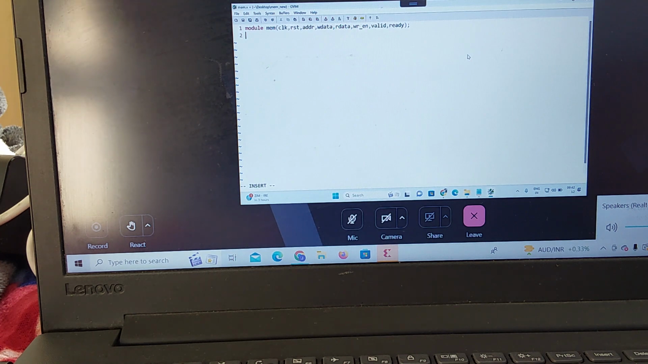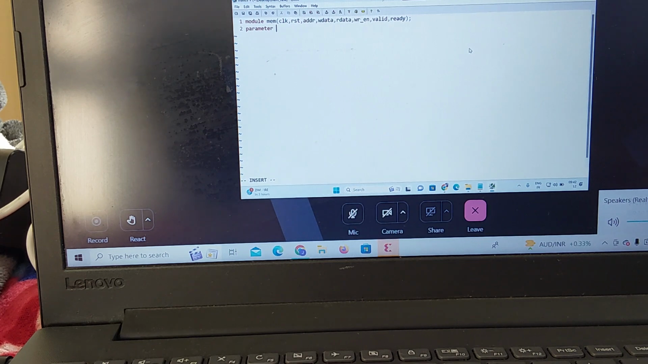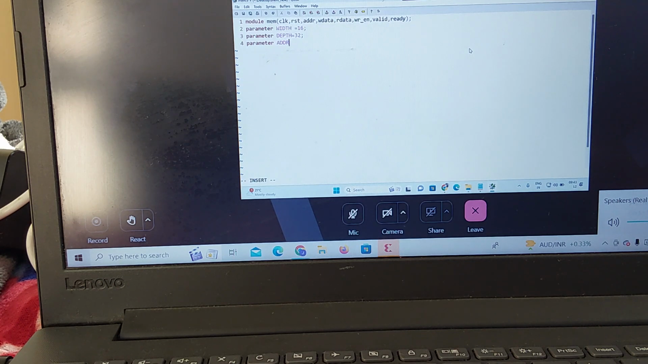Now we are using the parameter. So what is the use of the parameter? Parameter is used for customizing the program, right? You can change the width, you can change the depth, you can change the address width. So I am going to declare the parameters. In this case, width. Let us take width is 16. Then parameter depth. Let us take depth is 32. Then I need one more parameter for address width. So what is the address width for this width and depth?